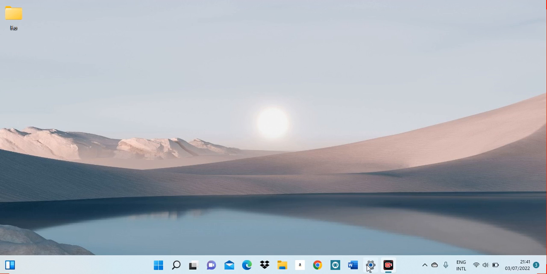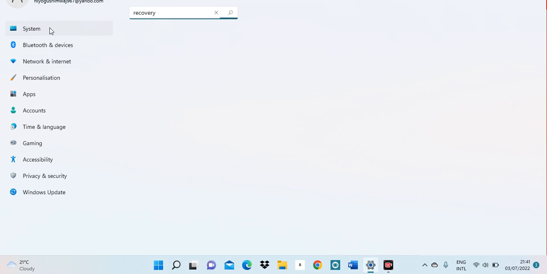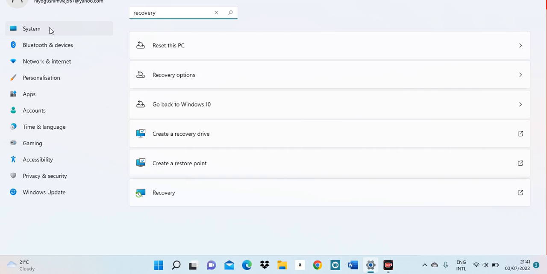So now I'm going to go to my computer and search for what I want to find. I search here for recovery, or Windows recovery. When I type recovery, you can see they bring up the recovery options. As you can see, these are the recovery options. You can click here and see them.